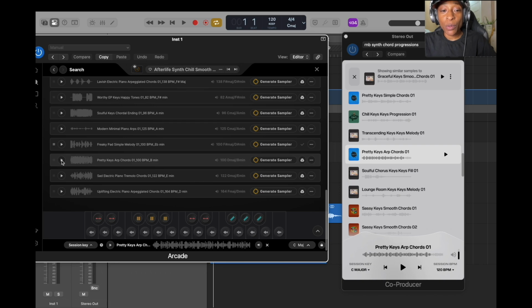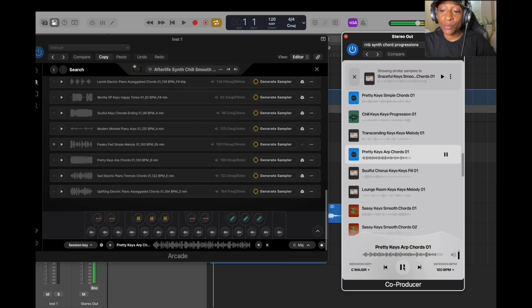So these are the same samples. I got the pretty keys, arc chords, and B minor, pretty keys, arc chords, right? But our session key here is in C major. So this is very important, right? Because we like it when it sounds like this, but when it generates, it's not going to sound like how co-producer generated it, right? Because we set our session key. Here is going to play in its original key when you just find it in the sampler library. I want you to understand this.